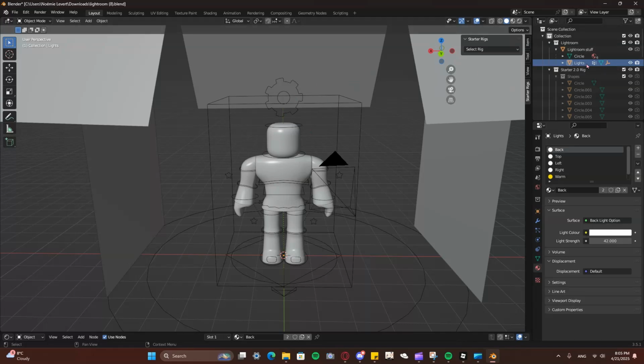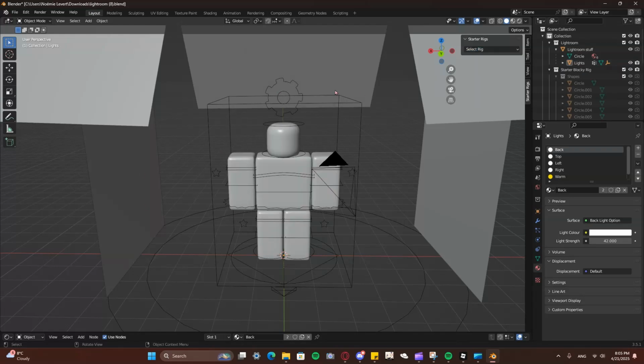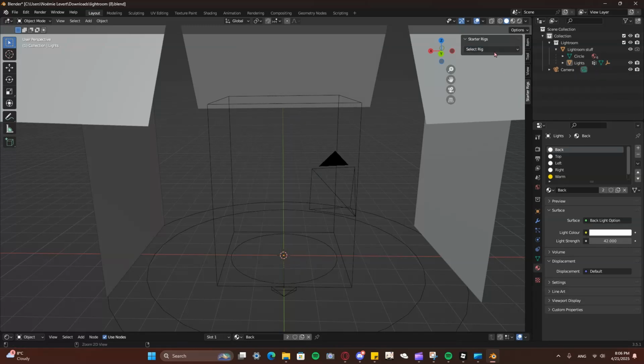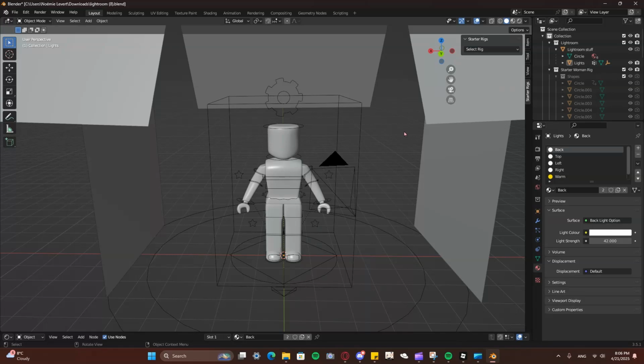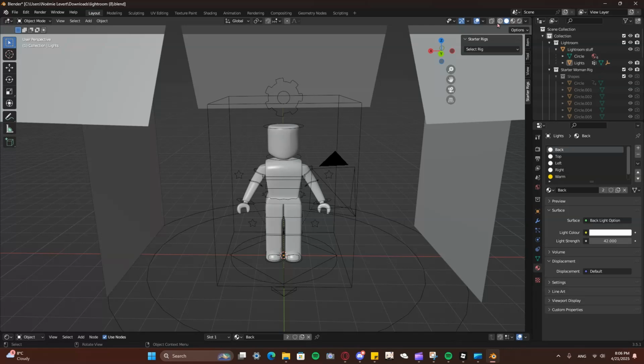So as you can see, this is the starter 2.0 rig. There's many rigs. The most common one is probably the blocky rig, which is just a normal R6 blocky rig. And then you have the men rig, the boy rig, the superhero rig, the girl rig, and for this case, I'm going to be using the last one, which is called the woman rig. So after importing the correct rig that matches the Roblox character that we exported into Roblox Studio, you want to click right there. You should see 4 little different balls.